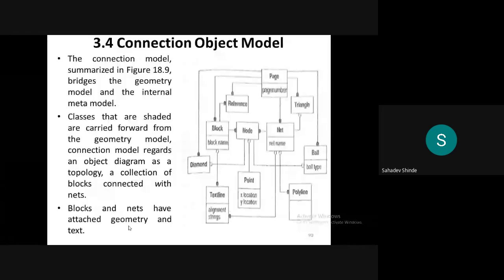The connection model regards an object diagram as a topology, a collection of blocks connected with nets. Blocks and nets have attached geometry and text here. The block, net, and node classes form the core of the connectivity model. Each block has a name. A node corresponds to exactly one block and one net.